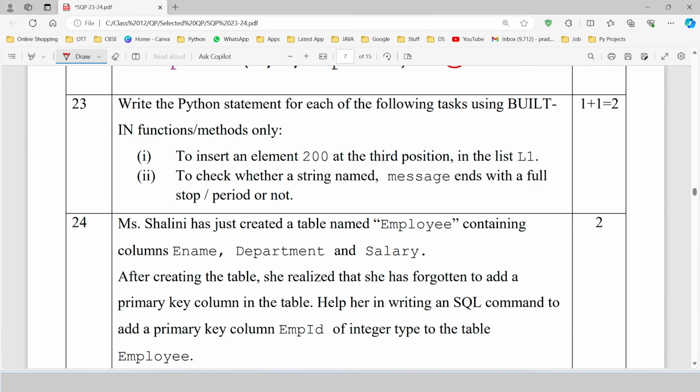It was a little exercise for the brain. Let's hope some simple questions now. Then read the question number 23. Write the Python statement for each of the following tasks using built-in functions and methods only. The first task we will read. To insert an element 200 at the third position in the list L1.